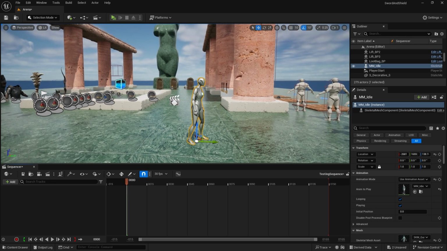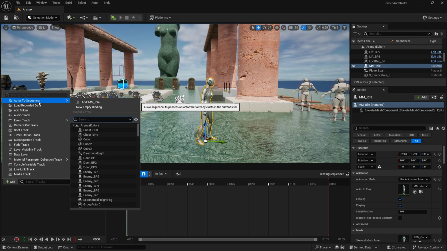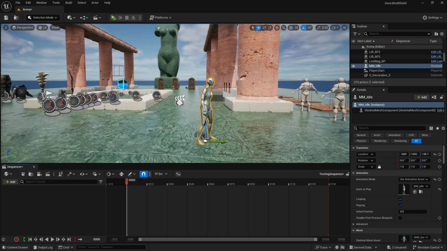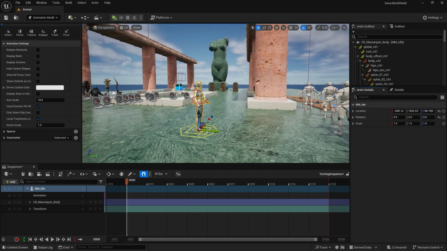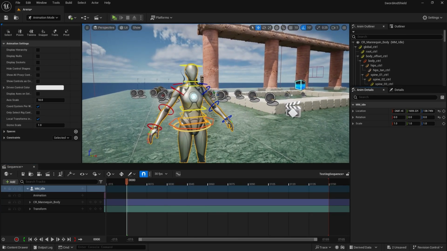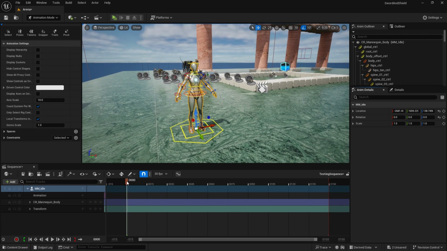Select this character and then add actor to sequencer, and here on top, if you have it selected, you should have it. If not, just search for it here. So idle, and after a short while that will create the control rig for us that we can control. It's not the actual idle animation, it's just a clean rig that doesn't do anything.